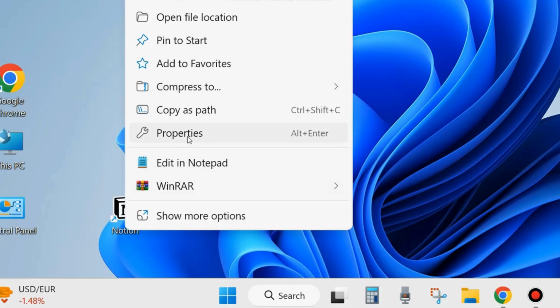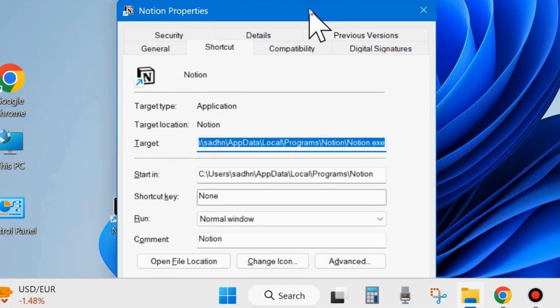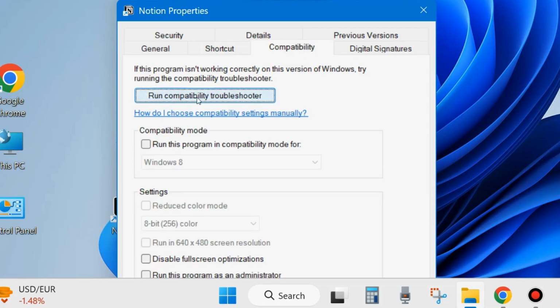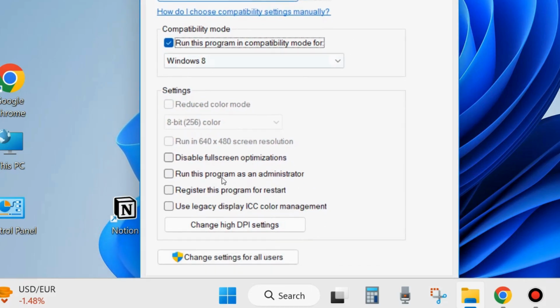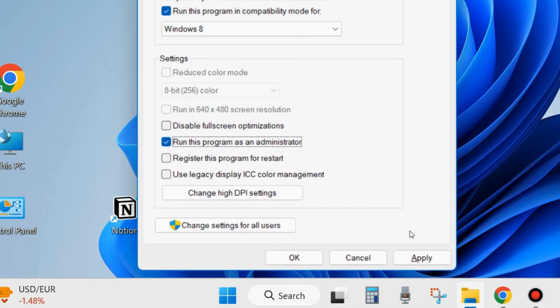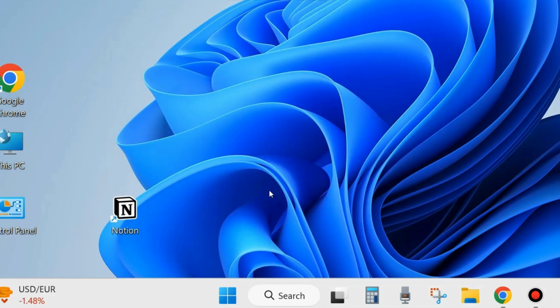Right click on the Notion app and choose Properties. Here from the top menu bar, go to the Compatibility section. Click on Compatibility. Here first run the compatibility troubleshooter and follow the on-screen instructions to complete the troubleshooting process, and make the check against the option Run this program in compatibility mode for. Also make the check against the option Run this program as an administrator, and finally click on Apply and OK to save the changes and check whether your Notion app is working or not. If not, go to the next fix.